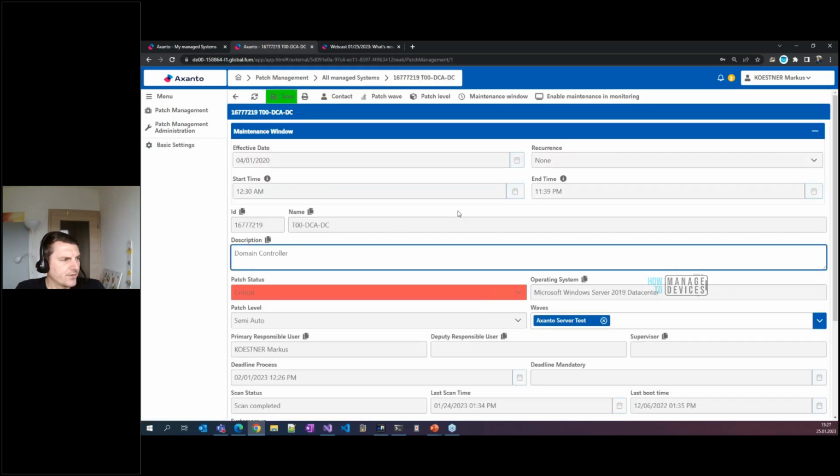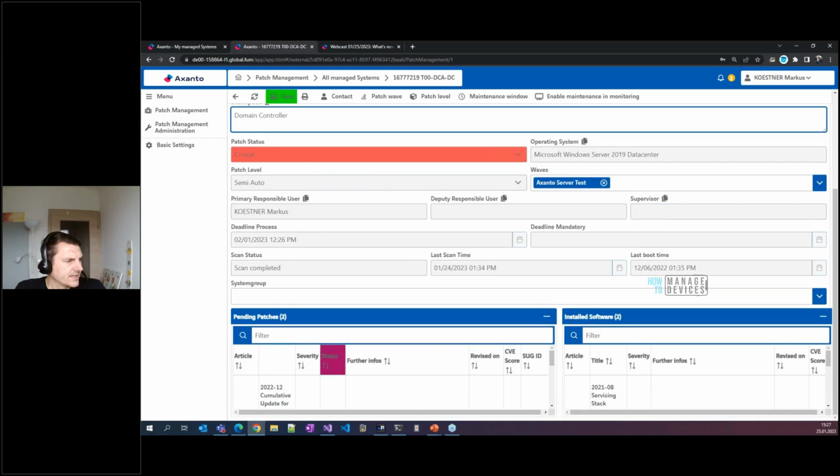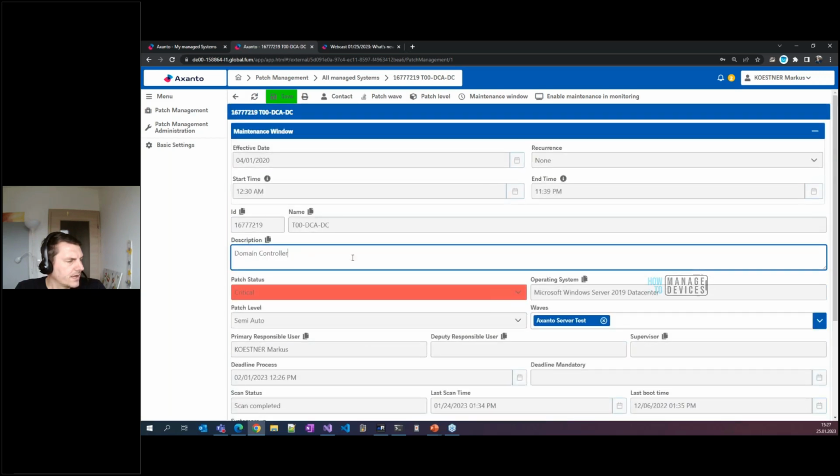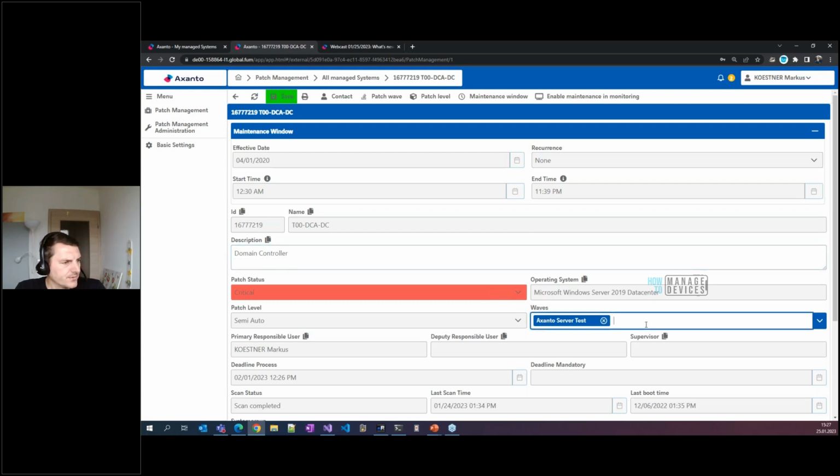I can go into the system and can see further information here, like what the pending patches are, what software is installed already, and I can provide a description here if I want to. And then we have the new features here. I can provide multiple waves here. And so if I want to have another wave, I could put it to the production, or I could have defined a hot patch wave here, so that the systems get patches and critical patches even faster.